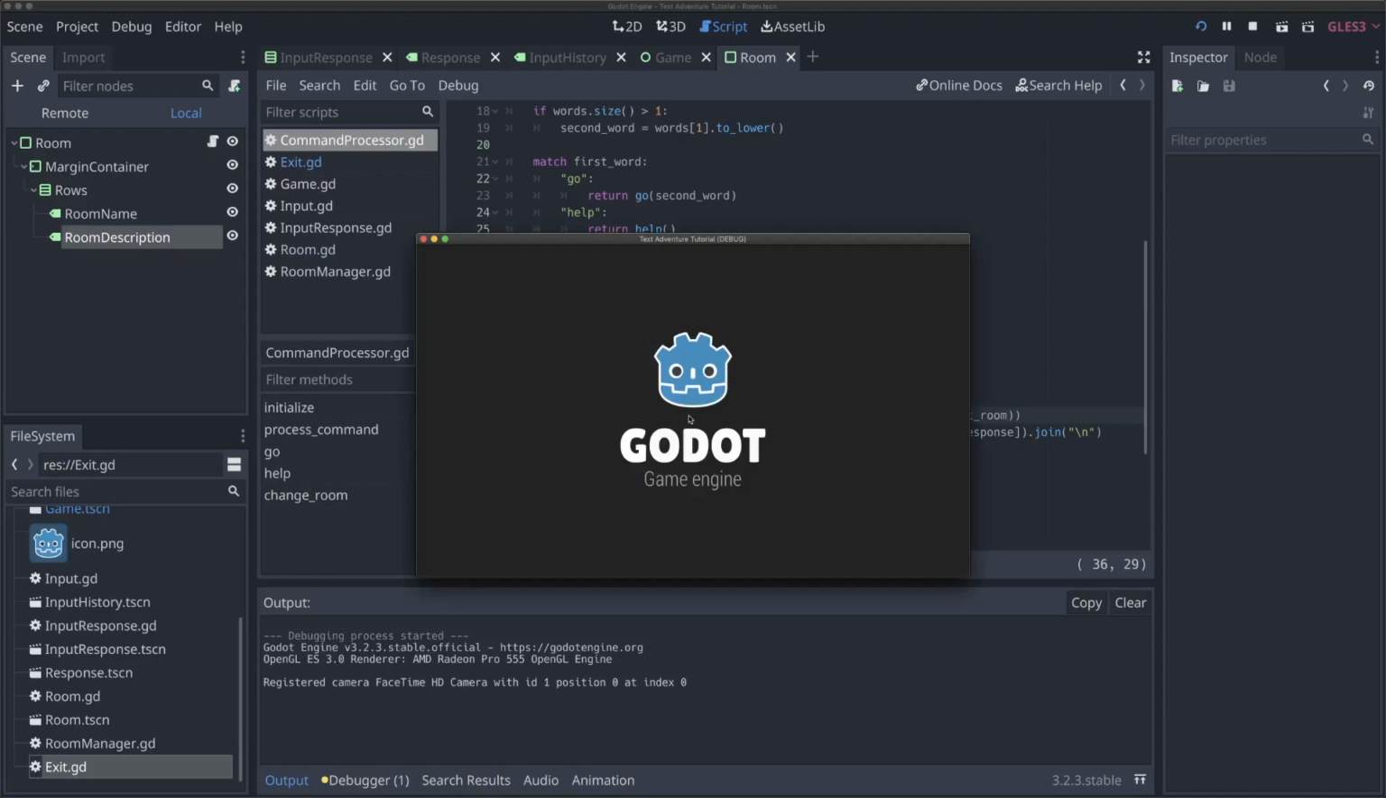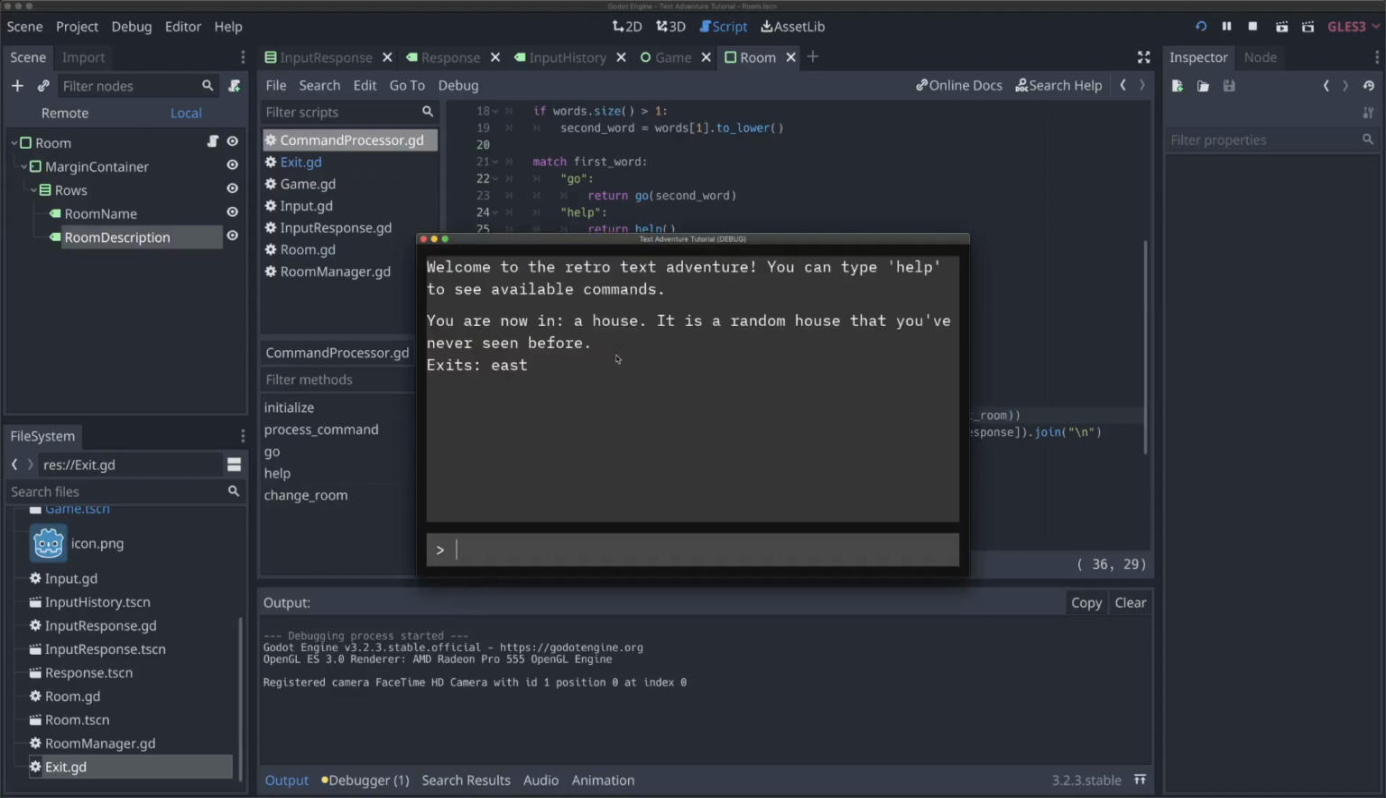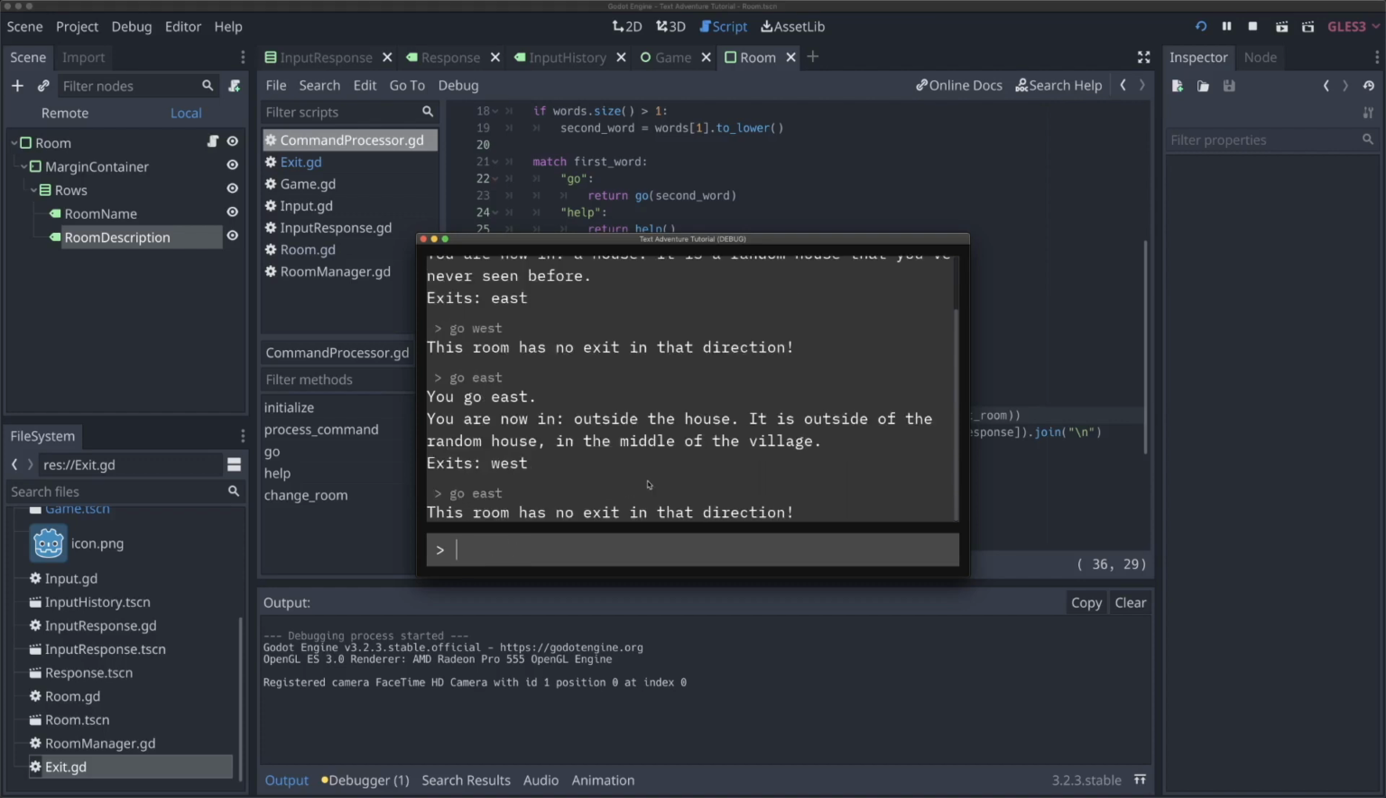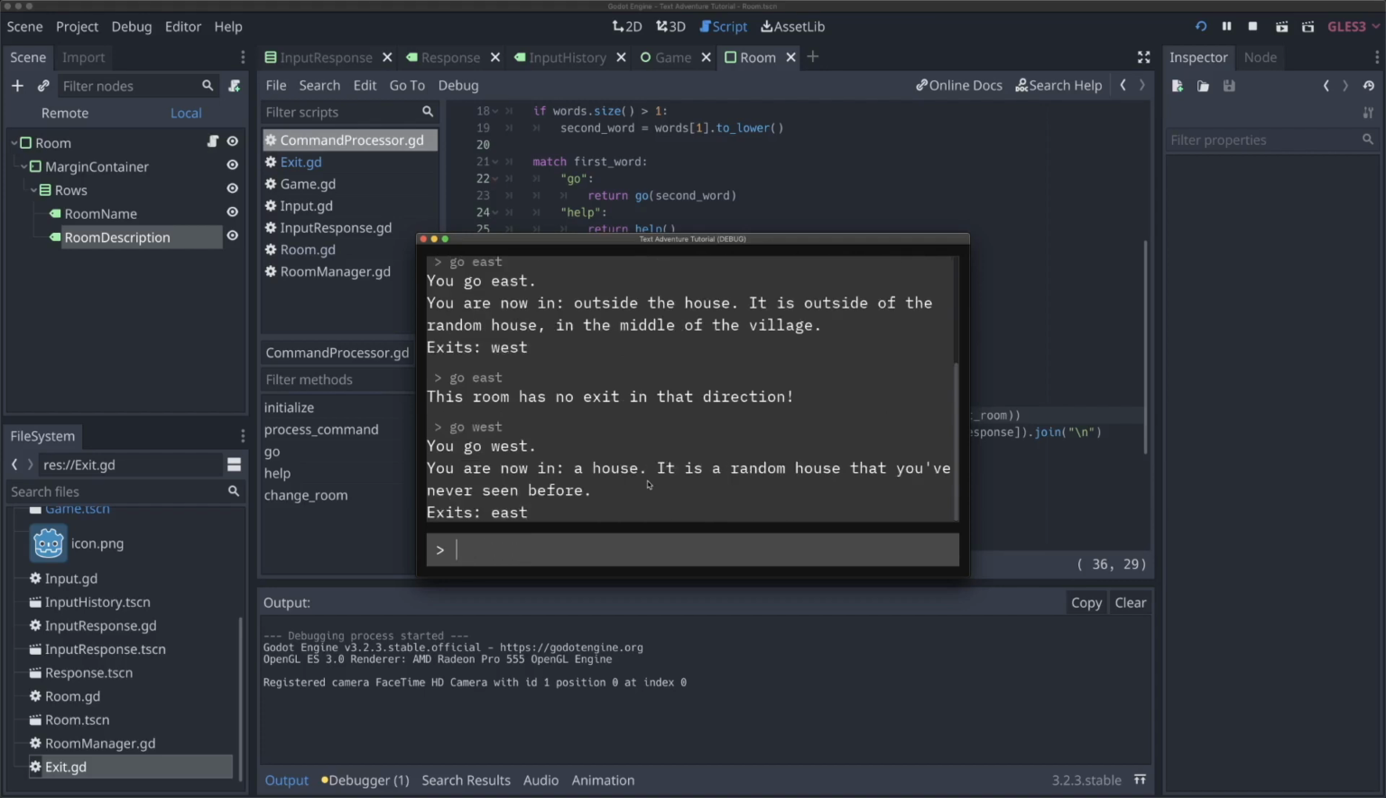Okay, so if I run it, we'll see all right, we are in a house as we'd expect, and I can try go west. Again, this should throw an error because it's not a valid exit, so that still works. And if I go east, we'll see we are now outside the house. It is outside of the random house in the middle of the village. All right, so this all looks good so far. Let me try go east again just to make sure I can't go in an invalid direction. Now, if I try going west, we should see we are back in the house. And we are. We are now in a house, a random house you've never seen before.